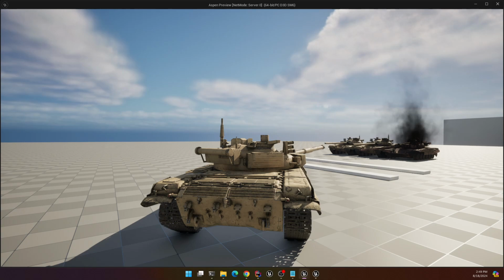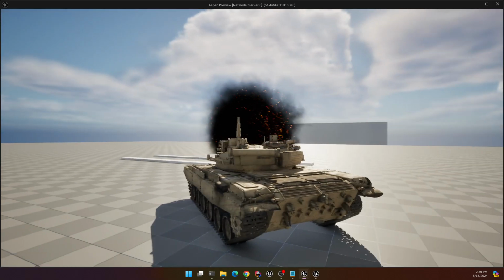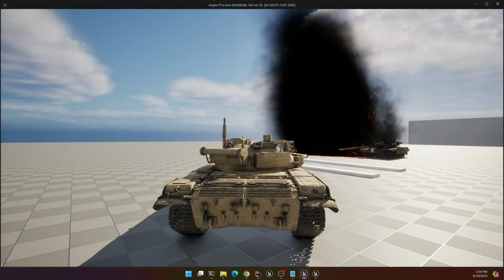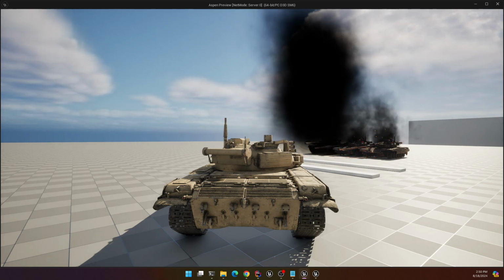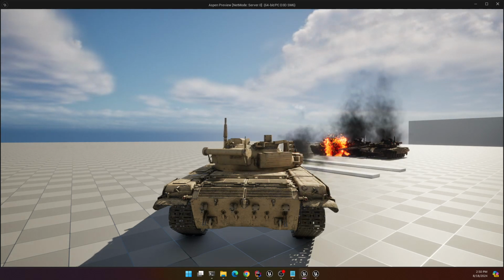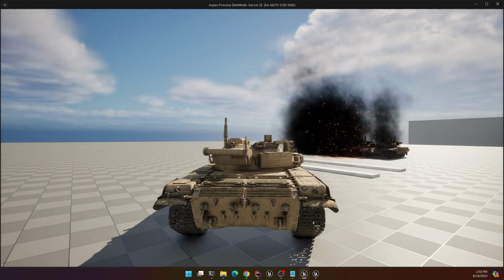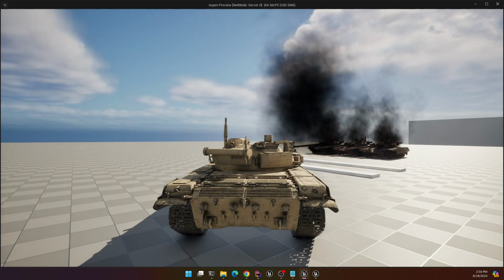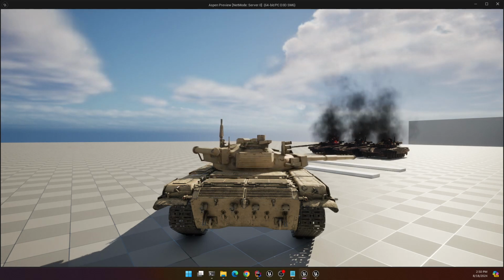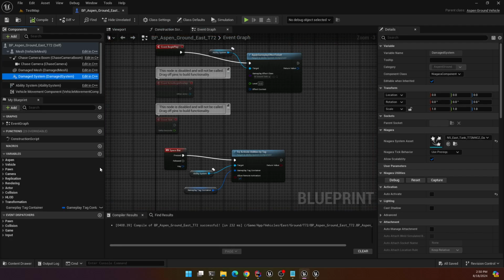Destroyed. That was a little weird. I have no idea what just happened there. I think the tank shells are bouncing. Is there some sort of setting?